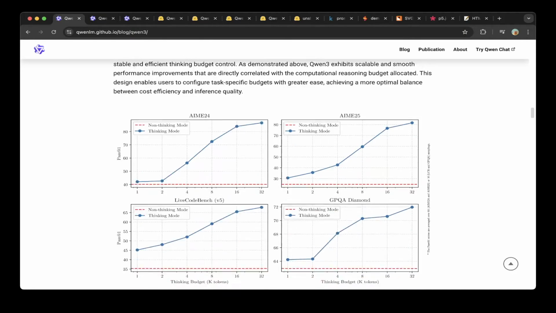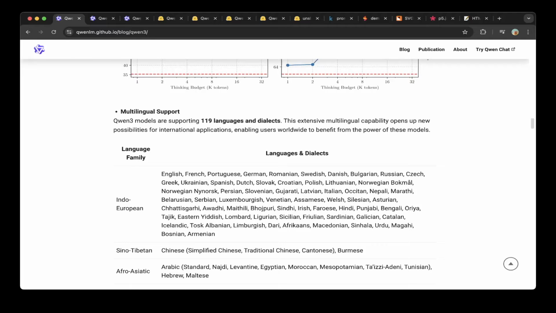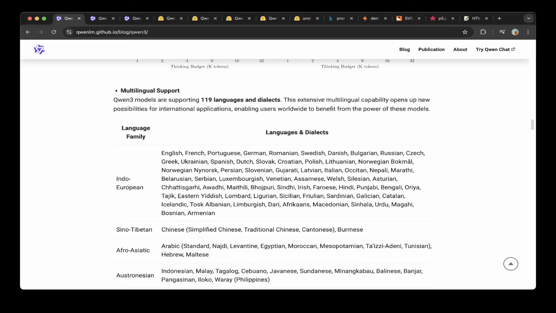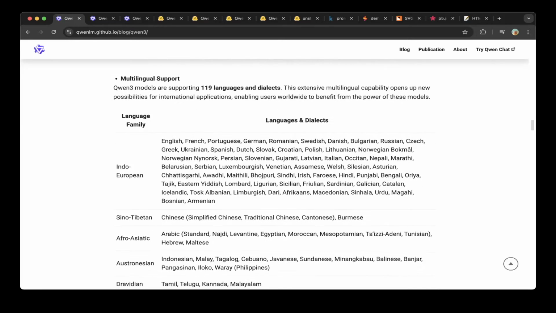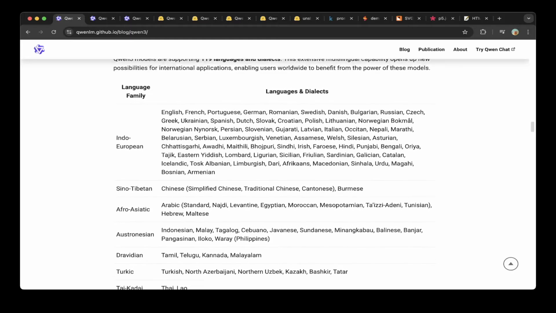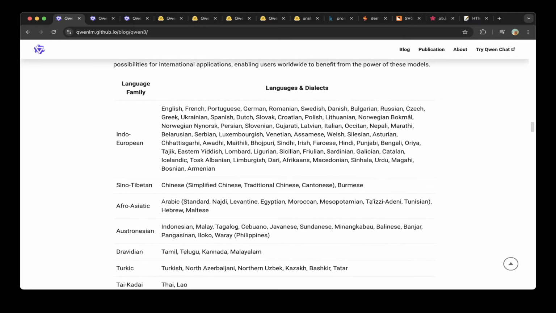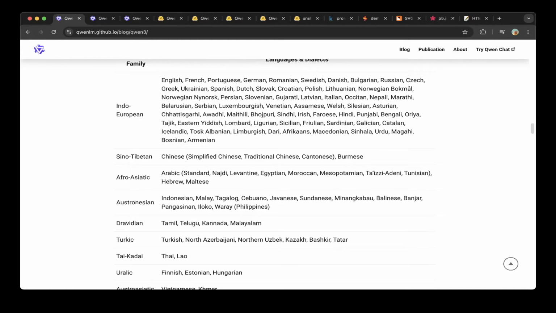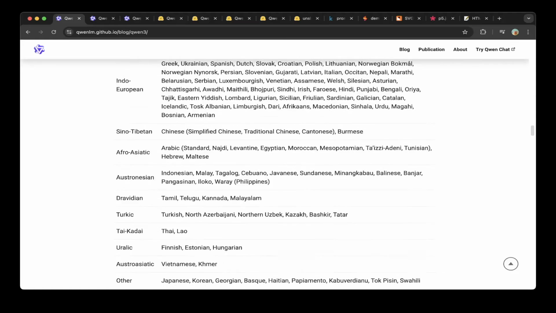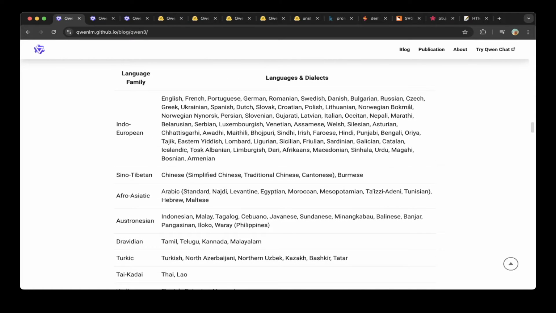If you look at the other release announcement, it says it provides multilingual support. Qwen3 models support 119 languages and dialects. This extensive multilingual capability opens up new possibilities for international applications. Which is very good, because think about if you live in a non-English speaking country, like Indonesia or maybe Turkey. This model really helps to build up LLMs.